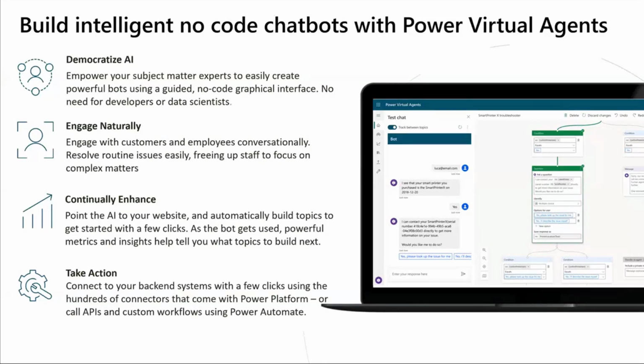Continually enhance. This is another one that I'll demo, but it's a very powerful scenario where you can point to any website which is in an FAQ format, and then automatically extract and build topics out of that. We'll see how this goes. But in short, if there is a question-answer format, then the question gets converted into the question that the user would send, and the topic is what the bot would reply with. And again, you've got metrics and insights to help you build topics next.